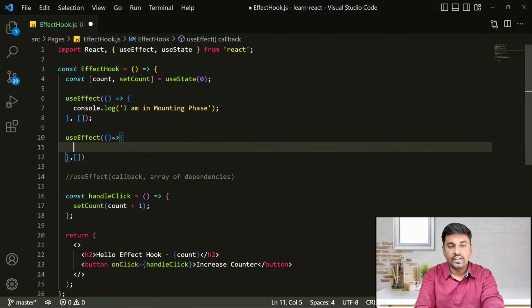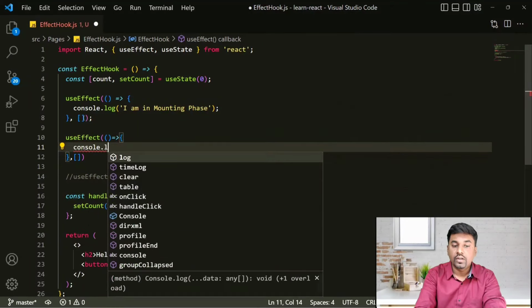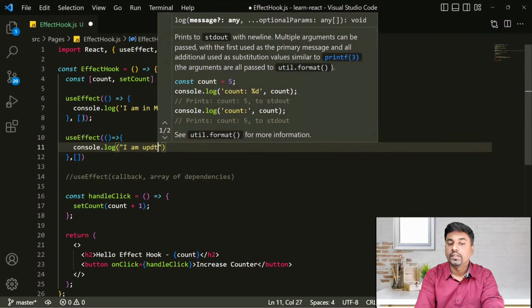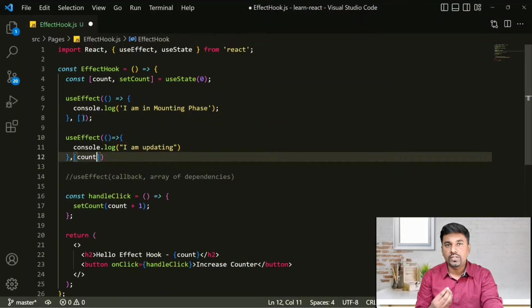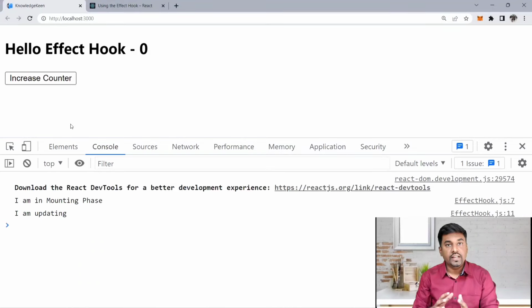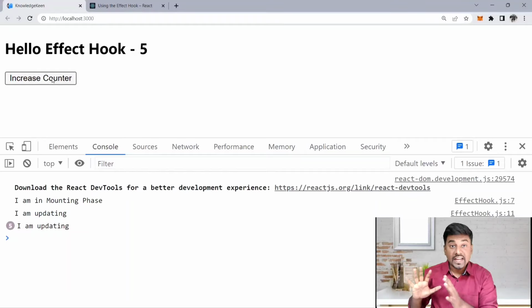Let's see. I'll write, oops, not confirm, console.log, I am updating. And let me pass our count here, because with each click my count is updating, my component is getting updated or re-rendered. So let's see, refresh. Initially it set the value as 0, and that's the reason it updated, but with every click, see, it is continuously getting updated, and that is interesting.